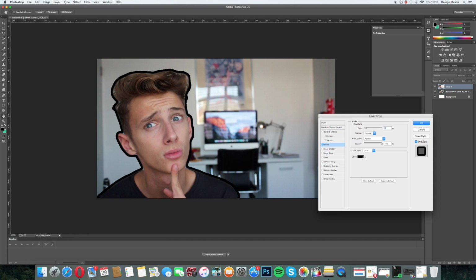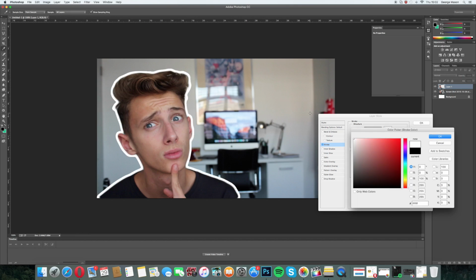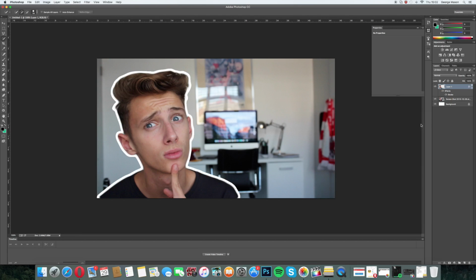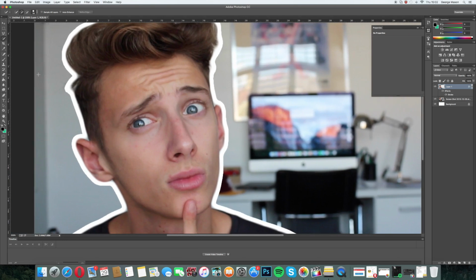You can alter the size of the stroke by moving that bar, and you can also alter the color of it by pressing this. As you can see, there are little bits where there are gaps, like above the ears, and we're going to alter that in a second, as you will see. I'll show you how to do that.